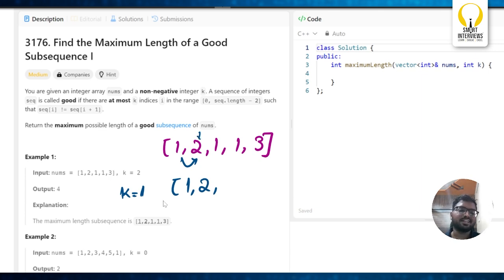And your next index is 1. So if you try to include 1, then your k becomes 0, right? So let us try to include it. And the next index is 1. So even if you include it, there is no need of decrementing k, because the condition for having at most k here applies only when they are not equal. So if they are equal, there is no need of decrementing k.